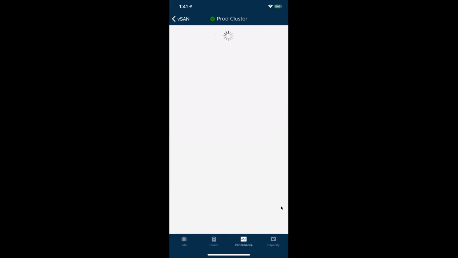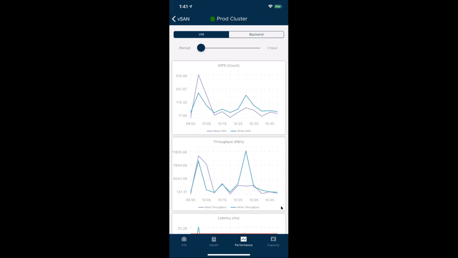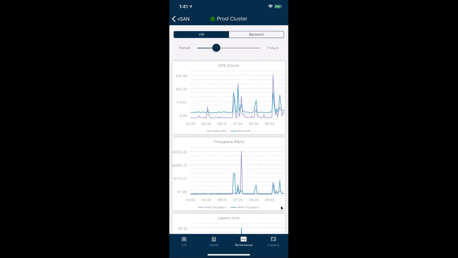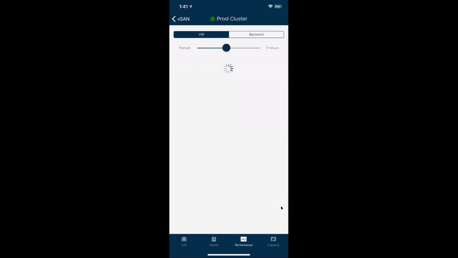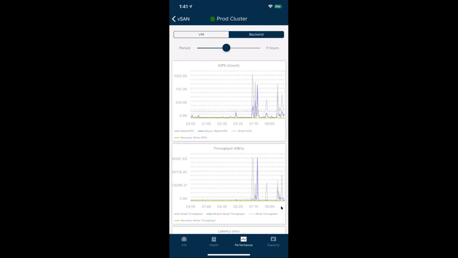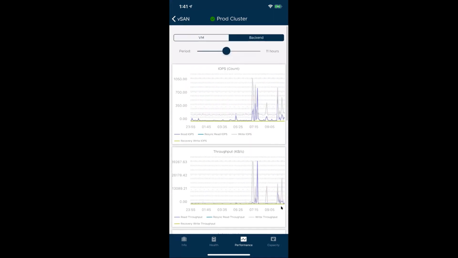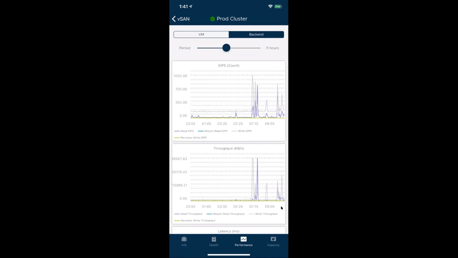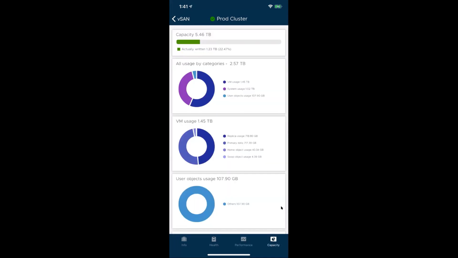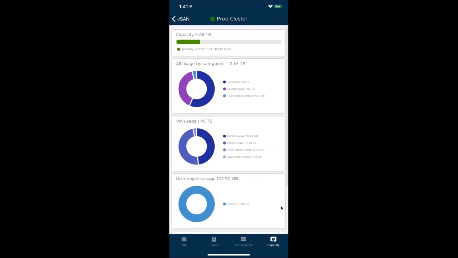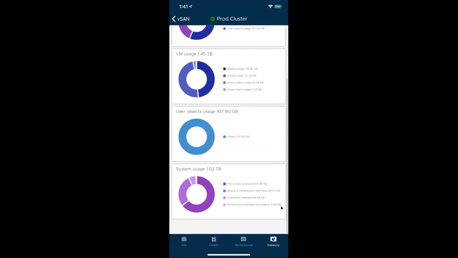And then performance is actually pretty powerful. So here you can see all kinds of stuff as far as performance, and you can change the amount of time that you're looking at here. So like, right, last 7 hours, last 11 hours. And this is VM related. You can change it to the back end, right? So if you want to see the disks and what vSAN is doing behind the scenes, how it's performing. And then the last little section here is capacity. Just kind of gives you some charts as far as how much of your capacity is being used and what is consuming that capacity. So it's pretty cool, right?